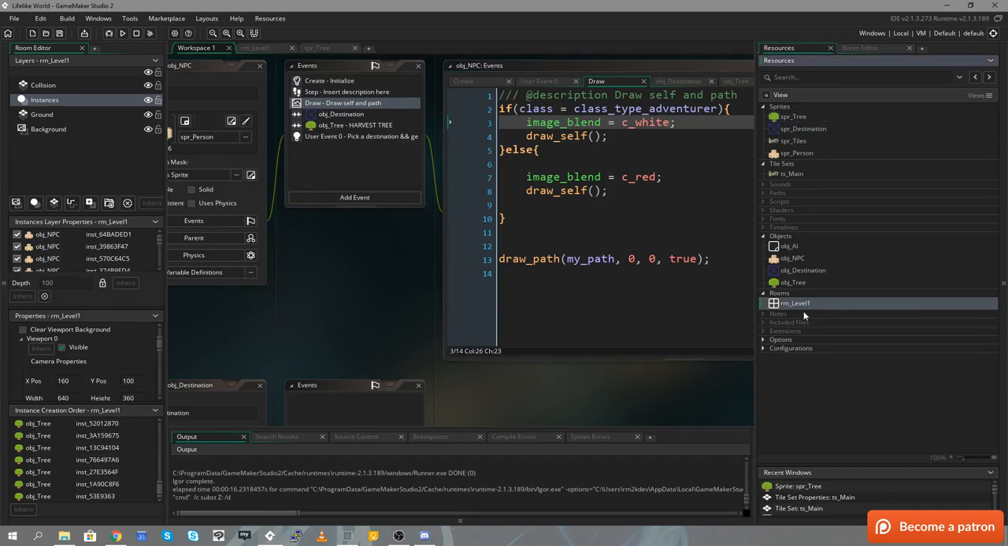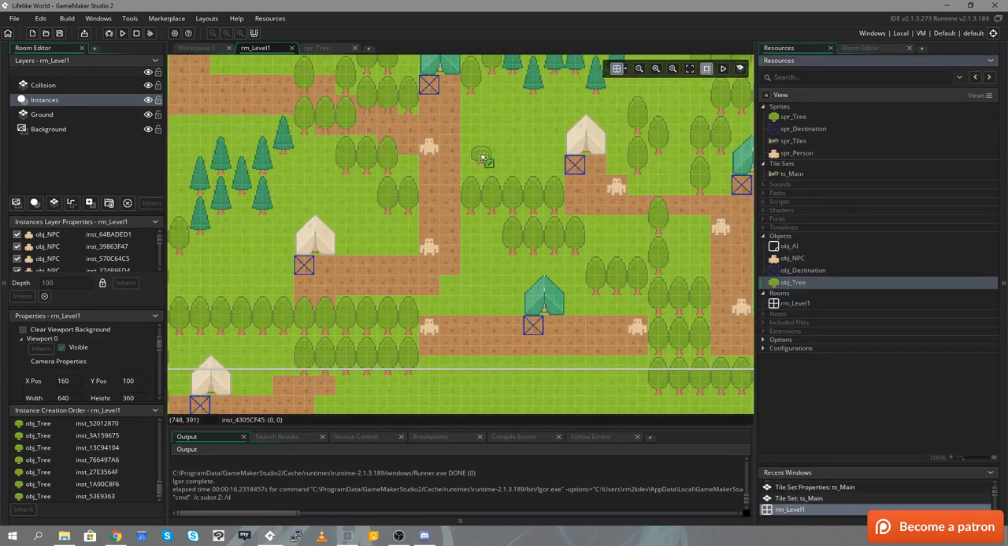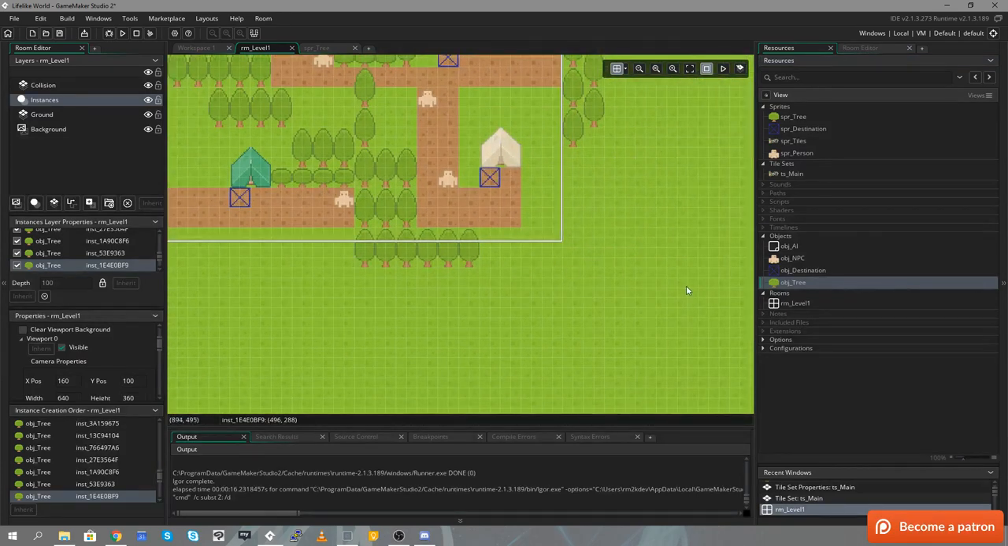Let's throw down some more trees so that they don't all go to the same place. Some editable trees. I have to figure out how to actually use the system to allow them to... what's the word I'm looking for? To allow them to move to a place that is blocked, because ideally the trees should be blocking. They shouldn't be just free for everyone.